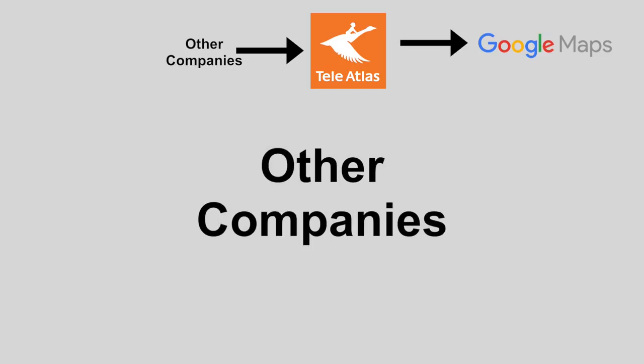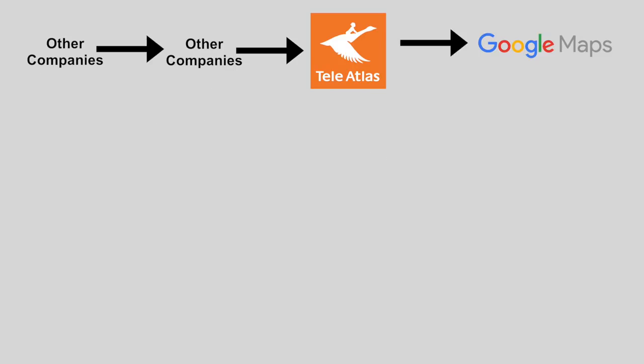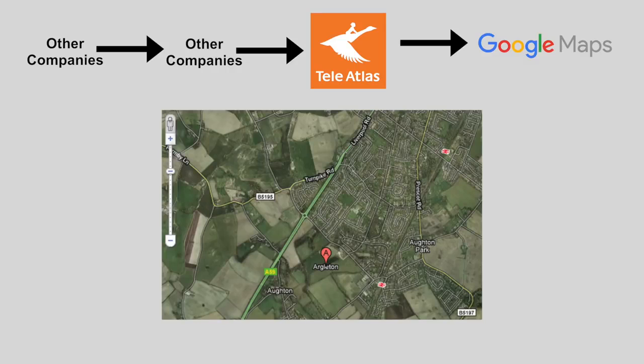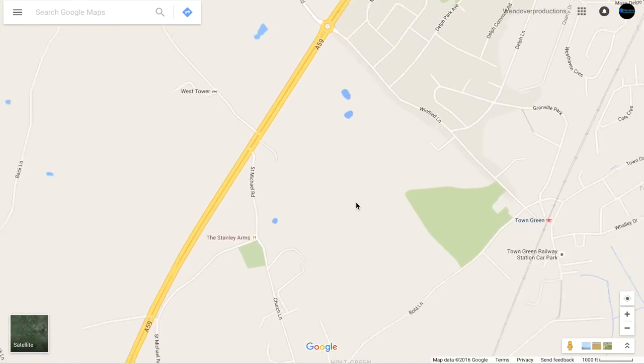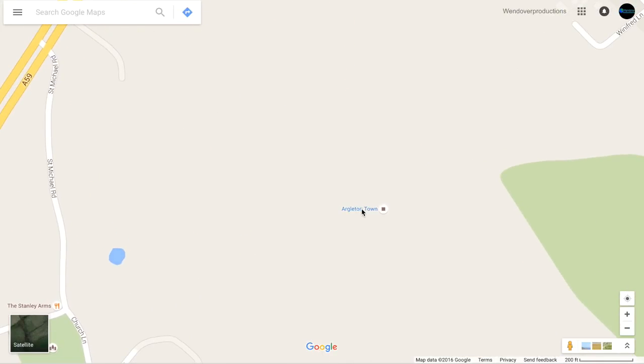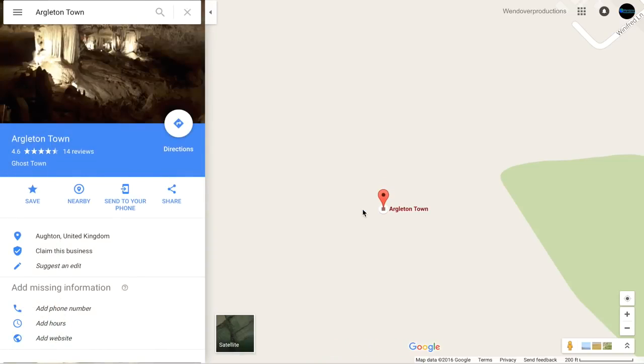Google gets their data from TeleAtlas, who sources their data from other mapping companies, who in turn get some of their data from other mapping companies. Somewhere down the line, someone must have placed Argleton on the map as a trap, and its presence on Google Maps was just a remnant of that. After the fake town gained widespread media attention, Google removed it from their map, and it has since been replaced with a marker designating the spot as a ghost town.